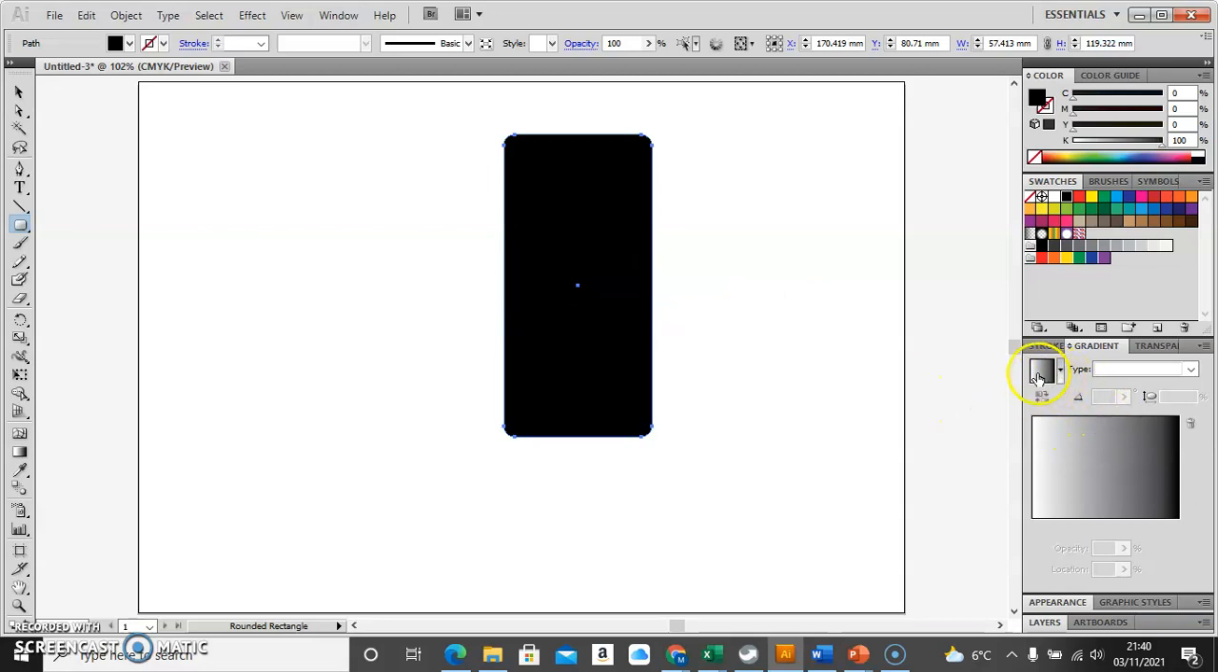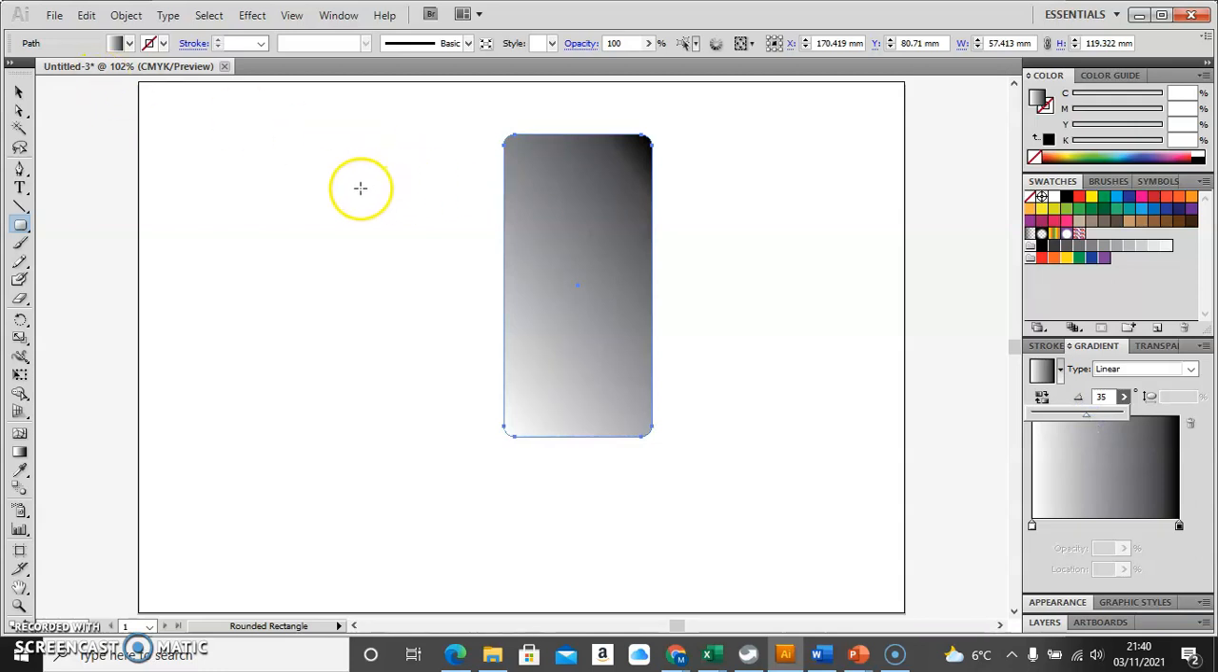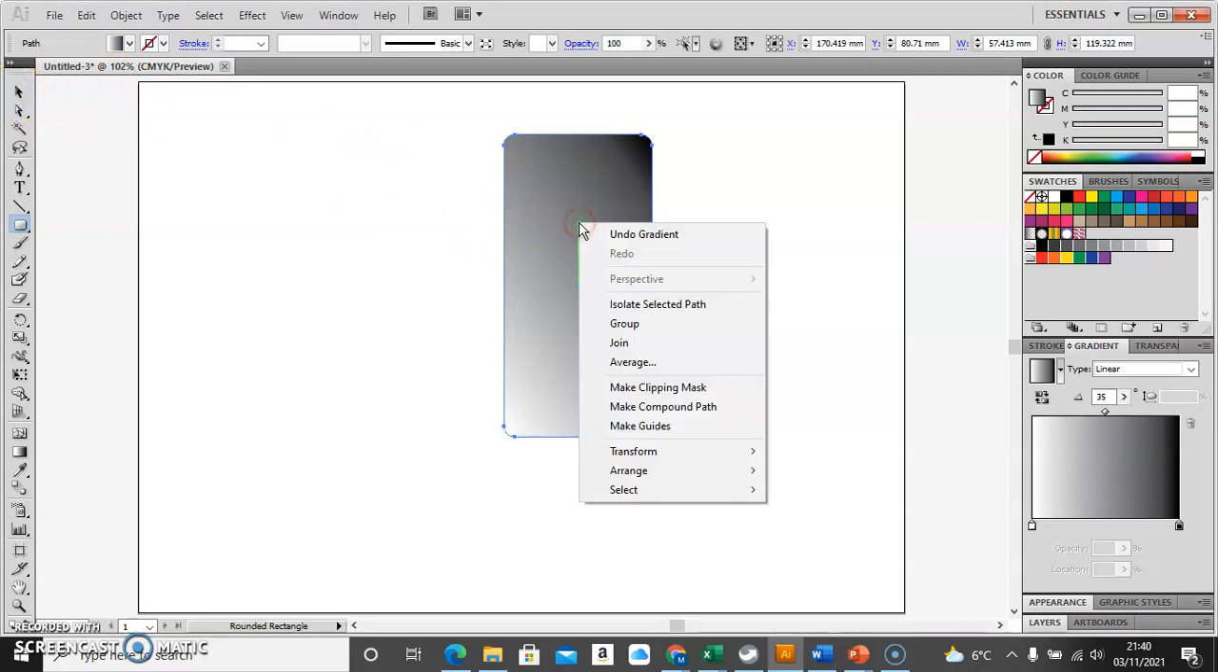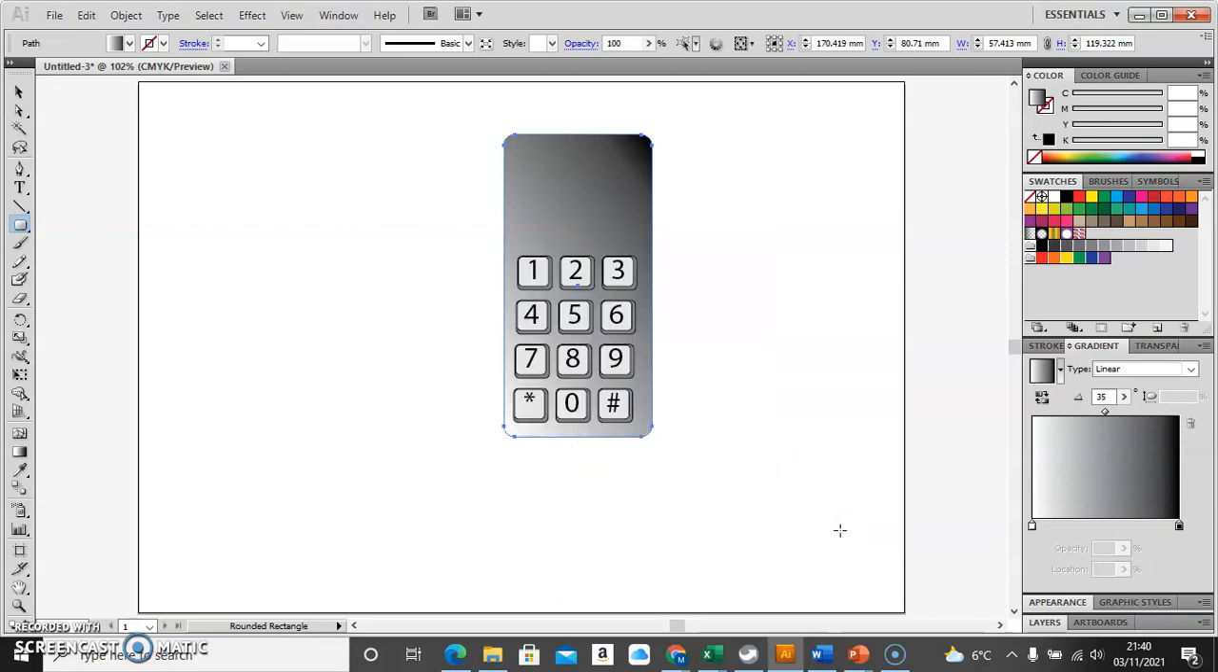I'm going to change this to a gradient. And what I'm going to do is I'm just going to tilt the gradient ever so slightly so that it comes from corner to edge like that. Okay, now I can use my select tool. I can right click on it and choose Arrange, Send to Back.